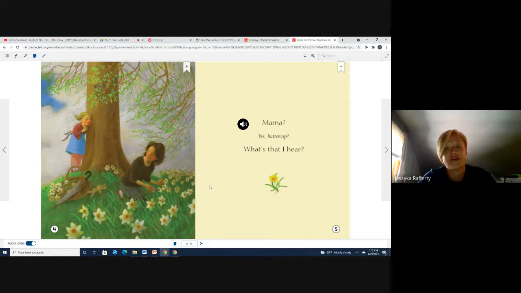So we can make the assumption, we can assume that there's a storm coming, and they're outside right before the storm. So our page says, Mama, yes, Buttercup, what's that I hear? So maybe she's hearing noises from the storm, she's hearing the wind blow.